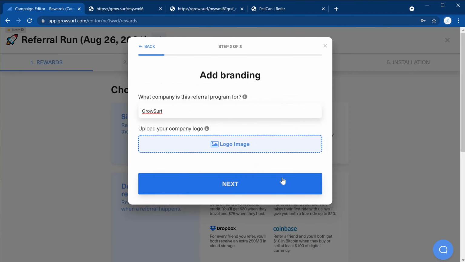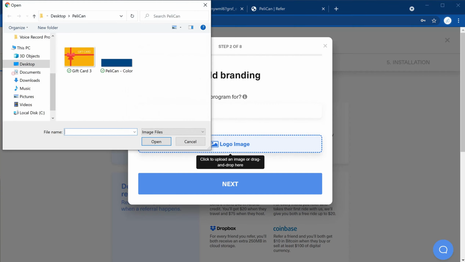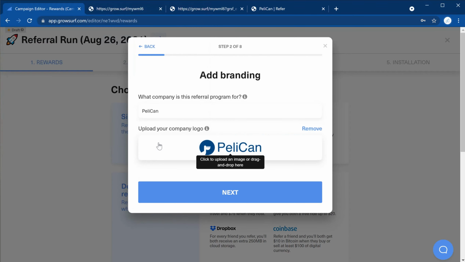In step 2, you'll add branding. Type in your company name here. This will be used for set pieces of text, so keep it succinct. For this tutorial, we'll use an example company called Pelican. Then, upload your company logo to be placed on your referral portal, email headers, and GrowSurf window. When you're done, click on the big blue Next button.